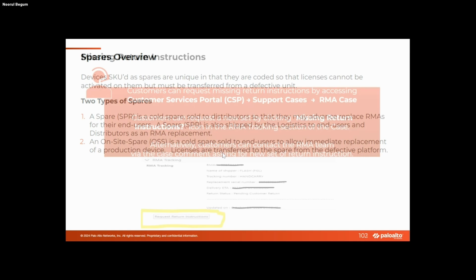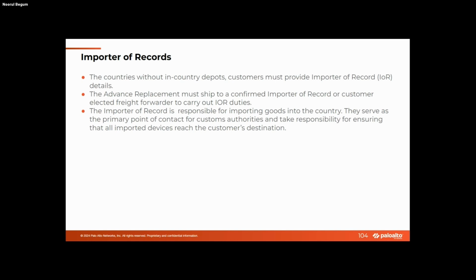So, importer of record. For countries without an in-country depot, the customer must provide the importer of record details. The advance replacement must ship to a confirmed importer of record or customer-elected freight forwarder to carry out importer of record duties. The importer of record is responsible for importing the goods into the country. They serve as the primary point of contact for customs authorities and take responsibility for ensuring that all imported devices reach the customer's destination. So basically, the importer of record will most probably be the distributors in the country.